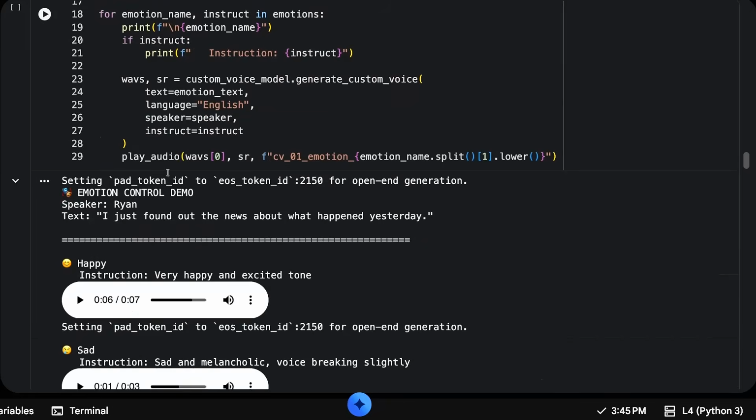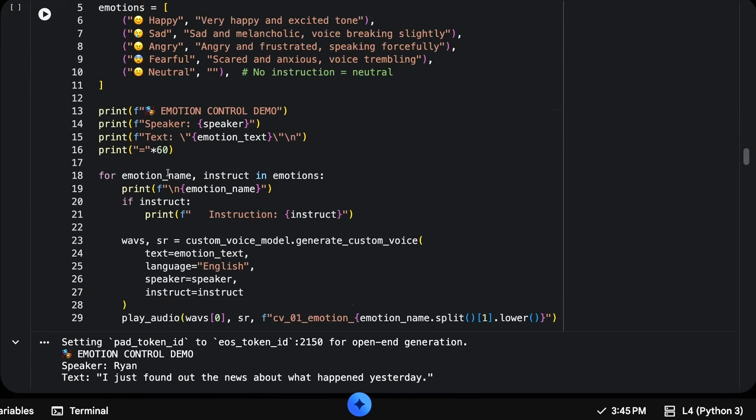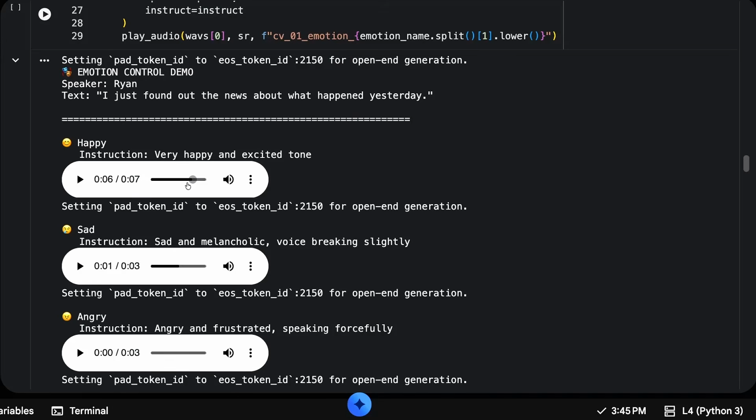And then we can also do things like emotions. So where we can basically take the voice. So this is taking the Ryan voice in here, and we can listen to different emotions in it. I just found out the news about what happened yesterday. Okay, so obviously the prosody in these is going to be quite good.